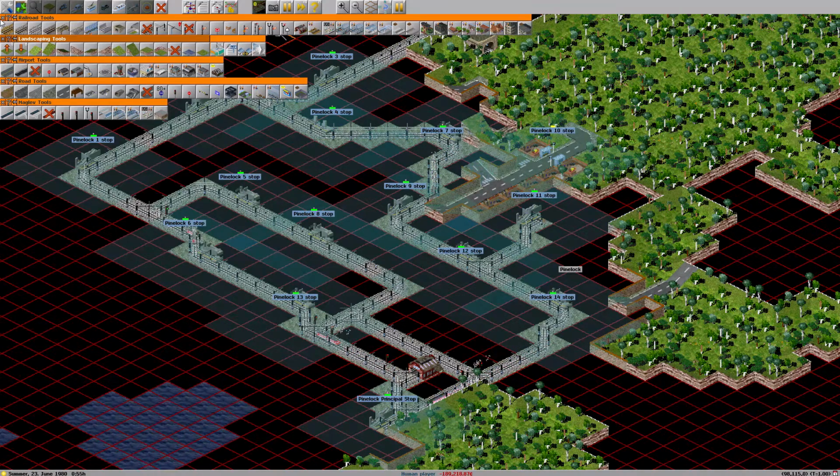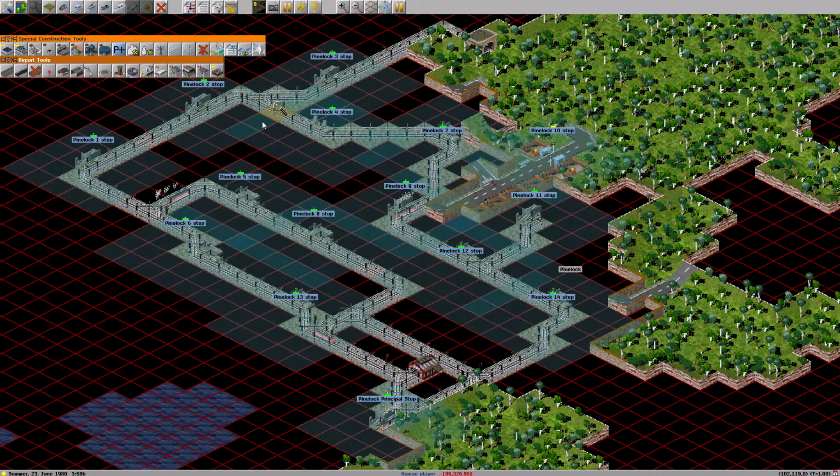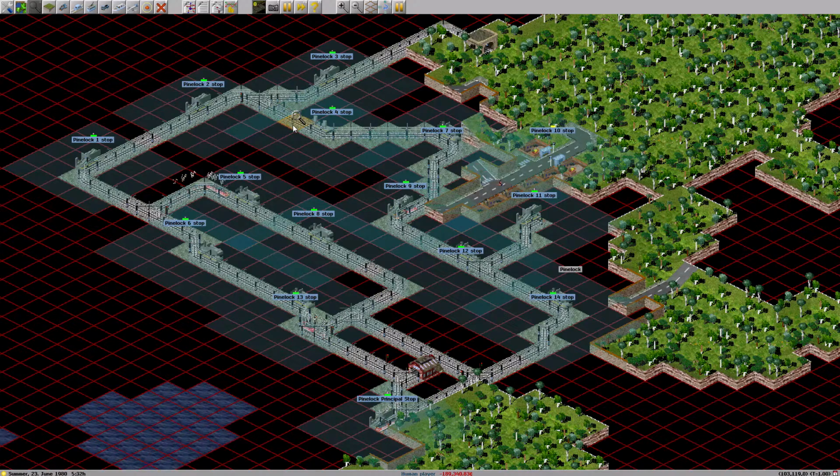Okay, so anyway, that was a very basic building of some beautiful subways in Pine Lake and Oakboro.